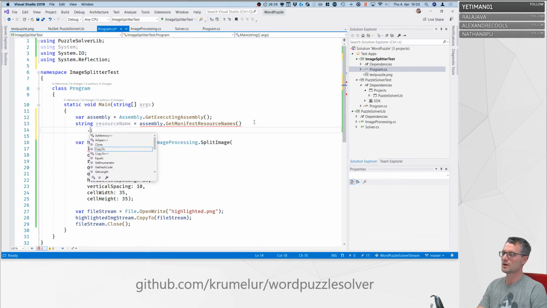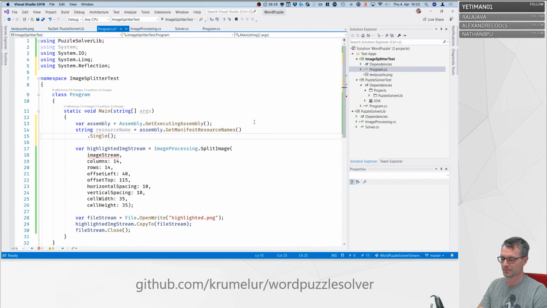So what we want here is we only want one of them, and we could just use LINQ to filter that. So let's use this here. We say we want the single one where the name or whatever is equal to, or better, ends with, because we'll find that this resource name is not just the name of the file, it is prefixed with the entire assembly name. So that would be ImageSplitterTest.TestPuzzle.png. So if we only compared for TestPuzzle.png, it would not work. So here we go with TestPuzzle.png, like that. So this is giving us the resource name.